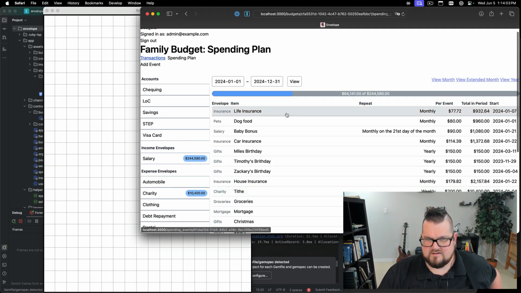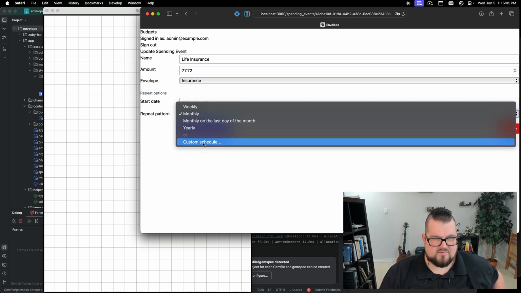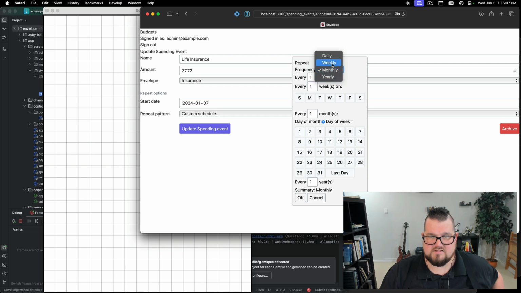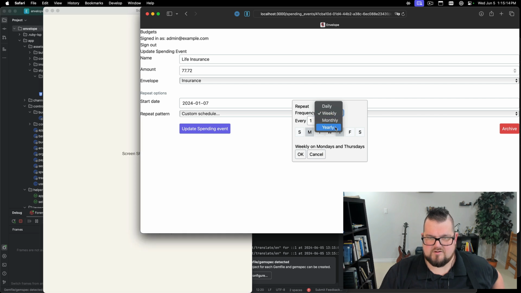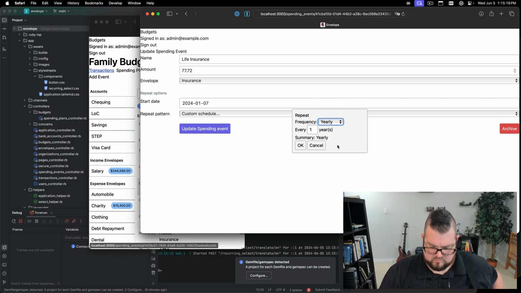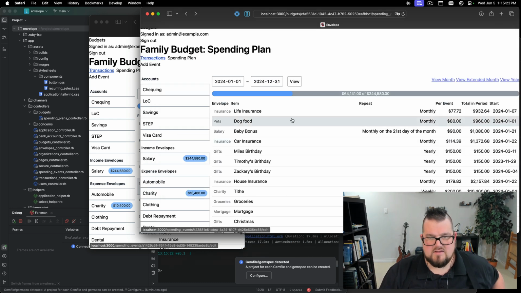I have added, so with these, you basically say, I've got a thing, which is life insurance, how much it is. I can put it into a specific envelope, and I can say how it repeats. With this, I can do something custom where I can say this can be weekly on Monday and Tuesday, or Monday and Thursday, or I could say it's yearly, or whatever. So I can basically set that up.